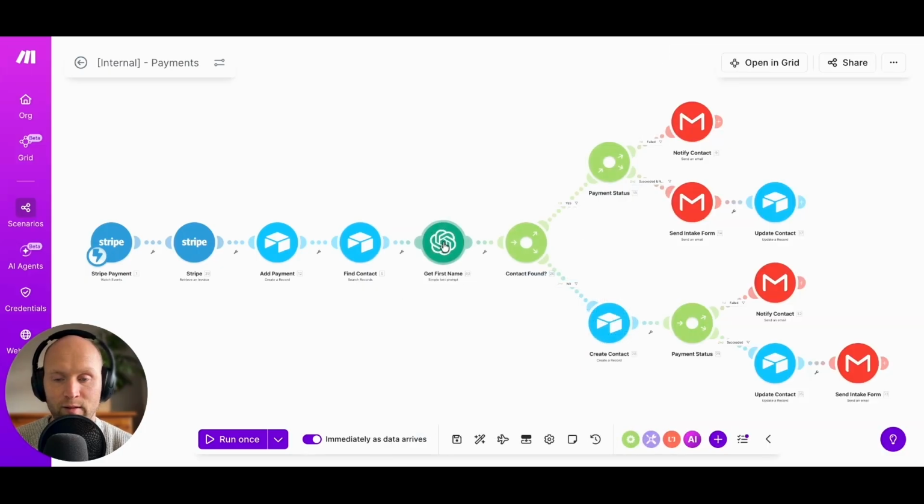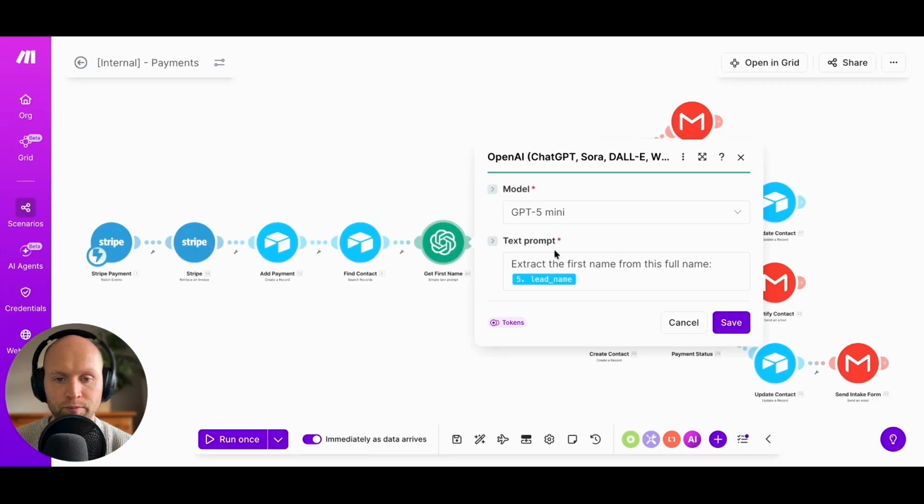Next step, then we want to get the first name of the client taken from this. So we need to go to this step, and very simply, we're just going to use a simple ChatGPT 5 text prompt to extract the first name from a full name that's listed here. Now, you can use other things like text parsing or replace functions and that kind of thing, but for speed and simplicity, this is the simplest option. So I quite like it because it's just easy to do.